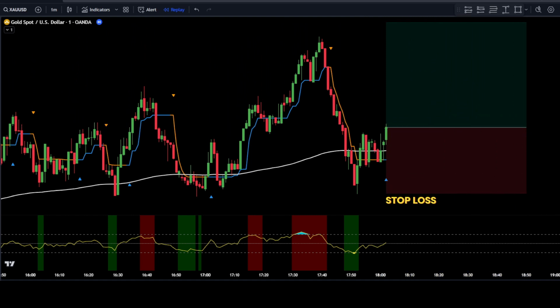Place a stop loss at the latest swing low. Set a take profit target using a risk and reward ratio of 1 to 1.5.